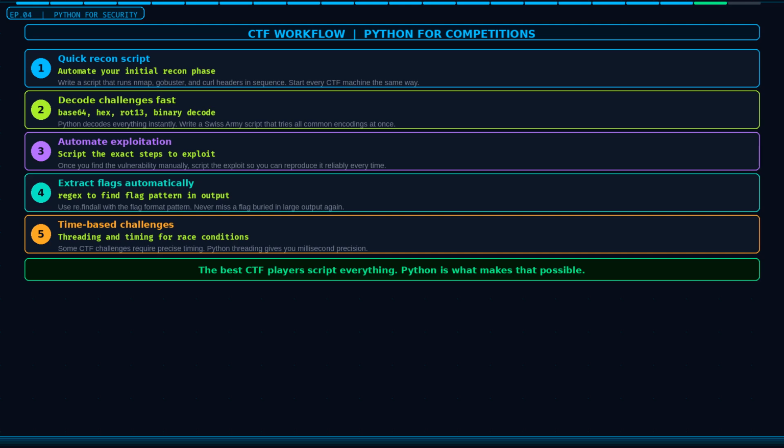CTF competitions are where your Python skills get tested under time pressure and where automation makes the decisive difference between solving challenges and running out of time. Let me describe the workflow that skilled CTF players use. The recon phase is always scripted. You shouldn't spend 5 minutes manually running the same nmap, gobuster, and service enumeration commands on every machine. Write a Python script that does your standard initial recon automatically. Start it the moment a new target is available. Go work on something else. Come back to structured results.